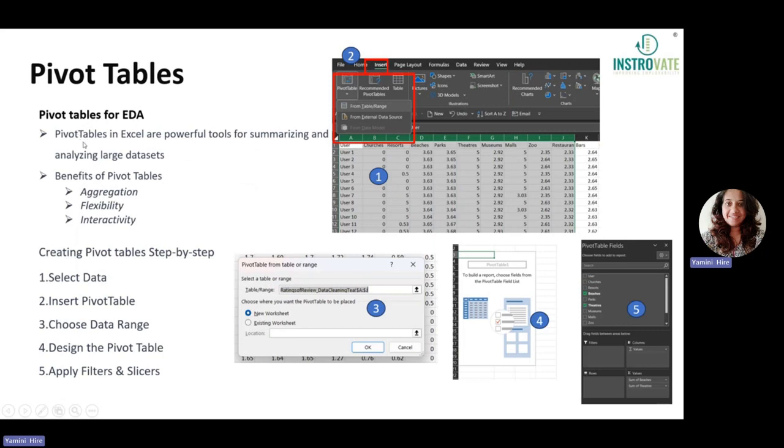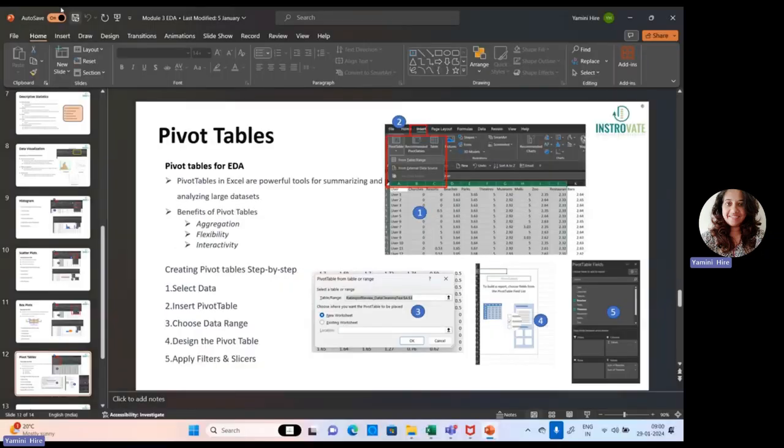Next, last part is the pivot tables for the EDA. So pivot tables in Excel are very powerful. They summarize and analyze the large data sets. You don't need to use the full data set every time, right? So you just want a few parts of that or few columns only. So it is very beneficial in aggregations, flexibility, and interactivity. So it's very useful. So we'll just understand how it works.